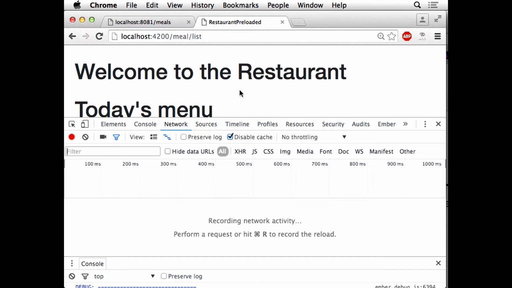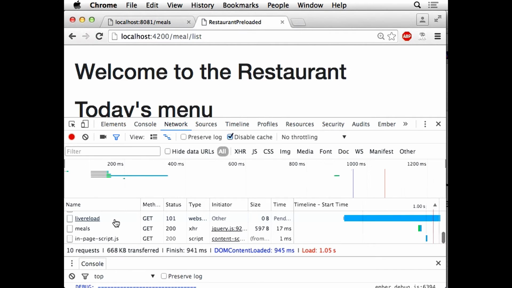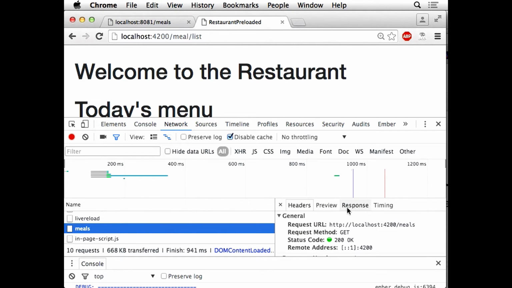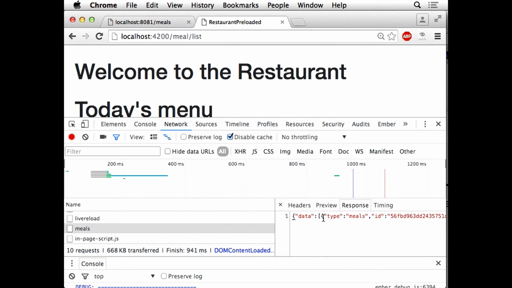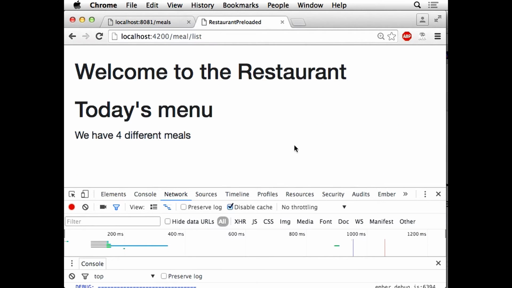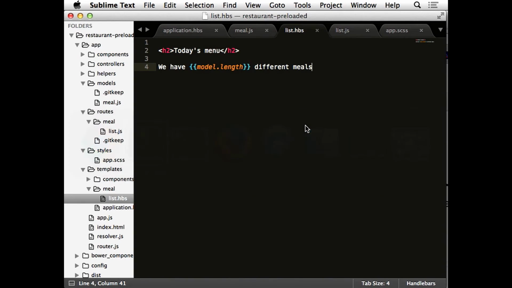If we do a reload and look at the network tab, we can see here that there's a GET request to meals, and the response is the same JSON that we just saw on the other tab. Yeah. Now we could iterate through the list of the meals. Let's do a list.